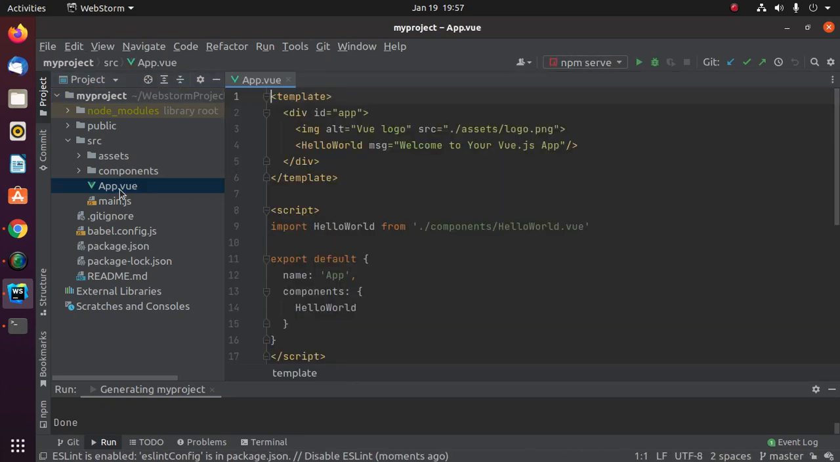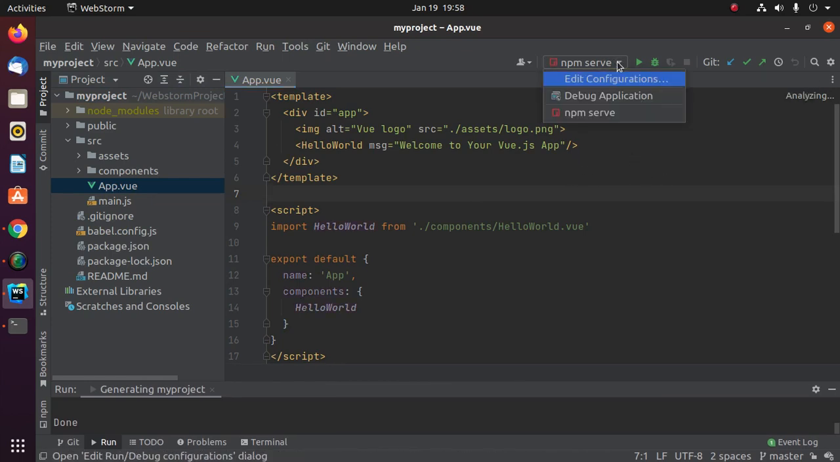Open app.vue file. Okay. And run the node server. Select npm serve and then click on this run button.